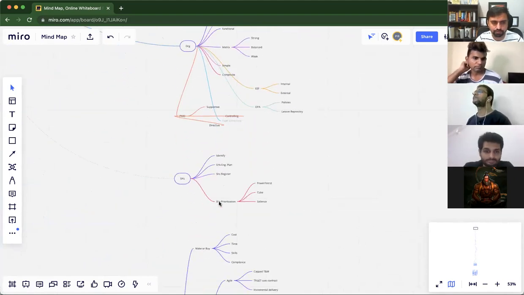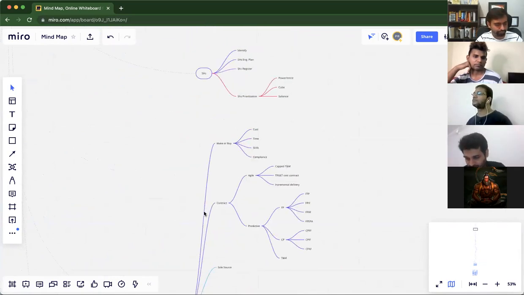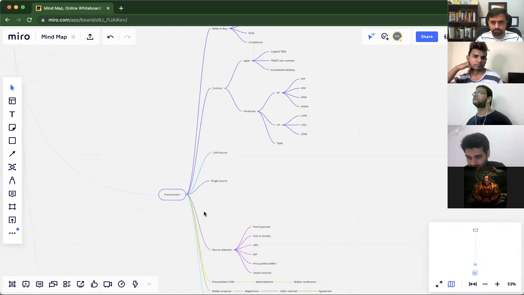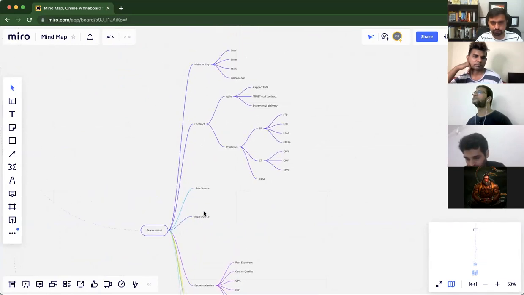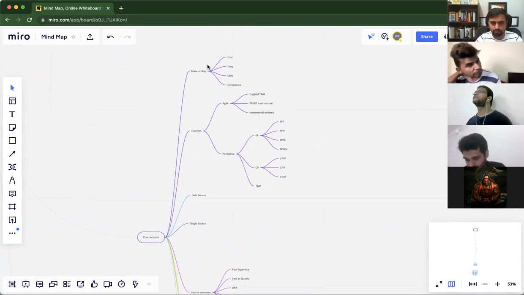So stakeholder: identify stakeholders, stakeholder engagement plan, and stakeholder register. If we have to prioritize them, we have power interest matrix, cube, salience model. And then we have procurement, make or buy. This decision is based on cost, time, skills, compliance. Contract can be predictive, agile.